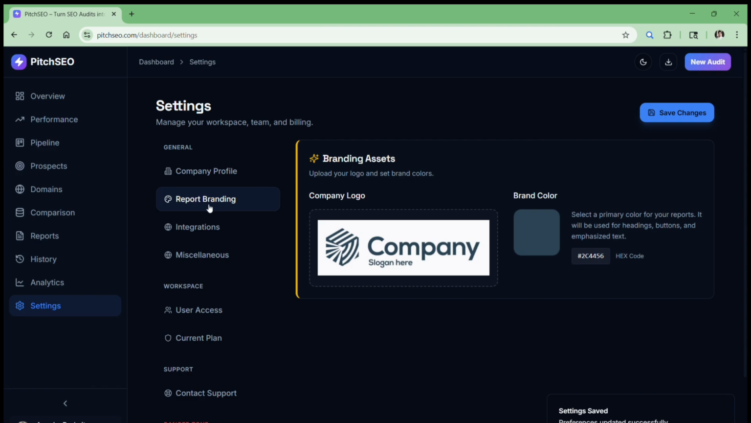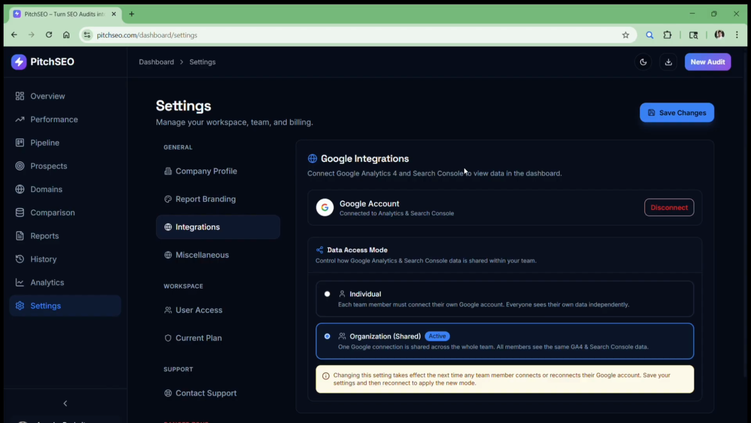Okay, then I already explained that this is the company profile, and this is the report branding. Then in the integration part, you can connect your Google Analytics and Search Console data into the dashboard. It offers two options here. Let's say this particular dashboard is being used among your team members in the organization. You can give them liberty to use their own Google account, whatever they have. For person A, they have properties like website A and B, they can use that on their own.